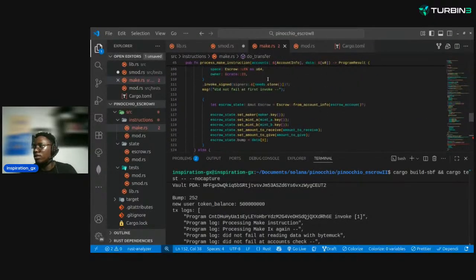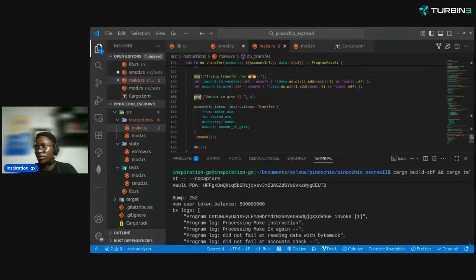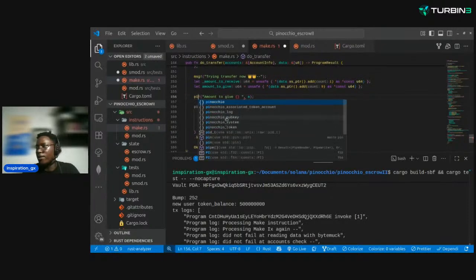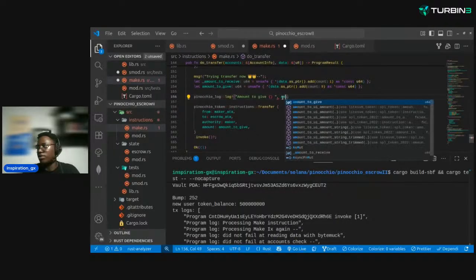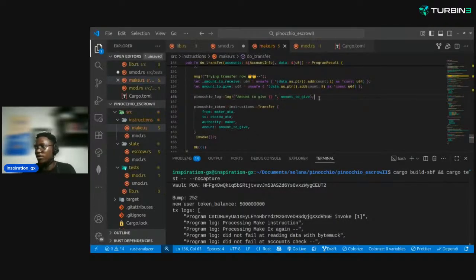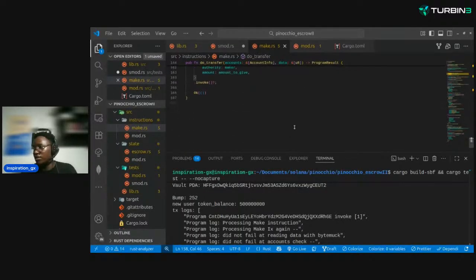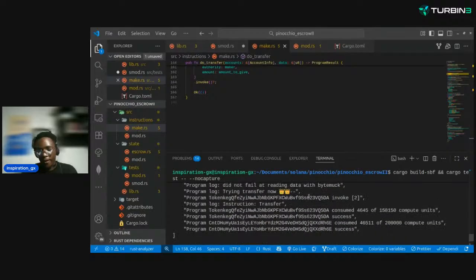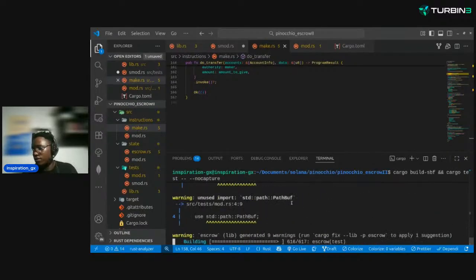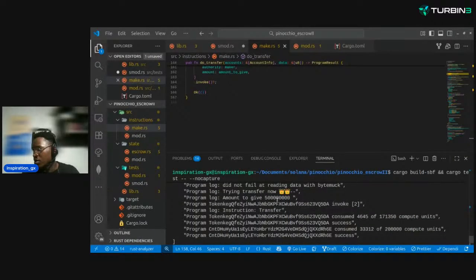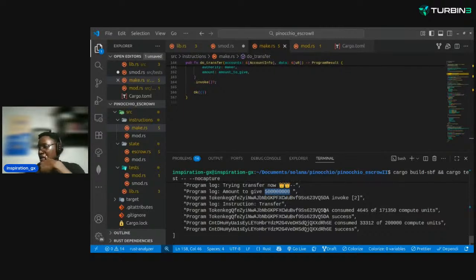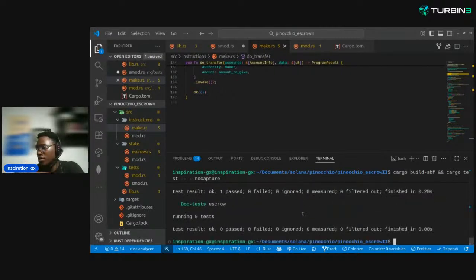Oh, I will do Pinocchio log here. I am not stressing myself. Pinocchio log, amount to give. For whatever reason that decided to not work. I don't even know. I don't give a flip right now. So let's just try and see what amount to give was. Amount to give is actually this. So if it's sending instruction transfer completed successfully, so I should not have.